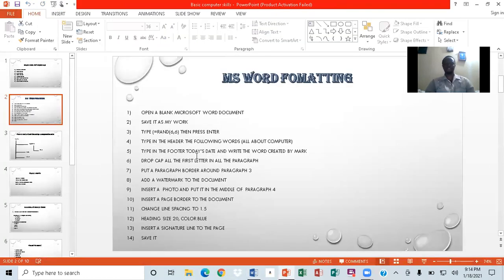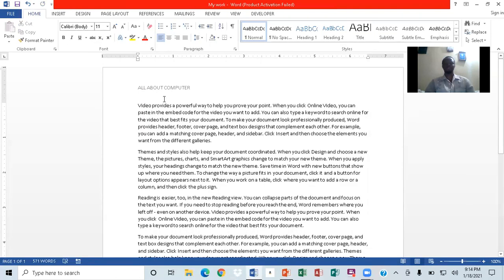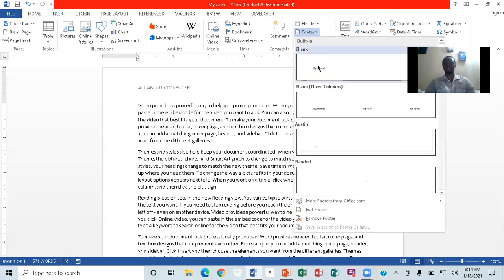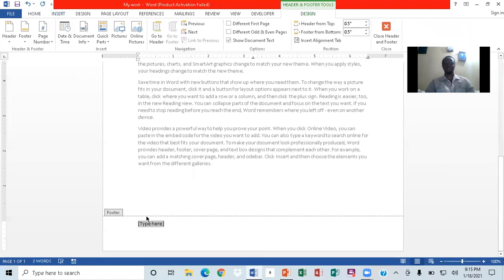Now we look at the next step where we are. It says in the footer type today's date and then we type created by. So we're going to jump into that. What you want to do is go right back to the word insert. When you click on insert, you go all the way to your right. You notice the header and footer. So you're going to click the footer pointer. I'm going to click this one. Notice down here, it's open.